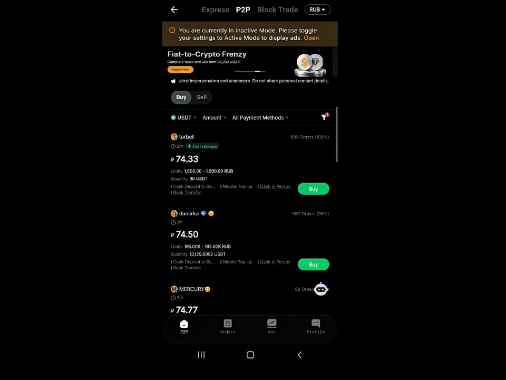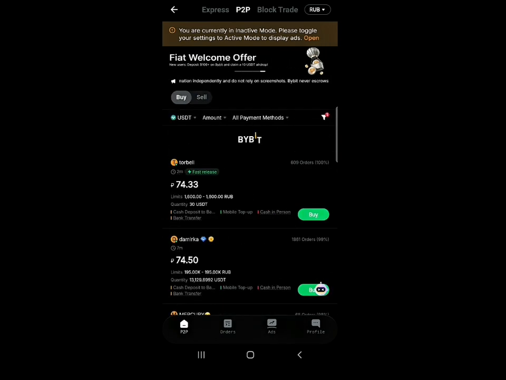So what are we going to do first? We are going to see here we have USDT, and here we have buy and sell. What you're going to do now is buy. If you have USDT and you want to sell it, you click sell. But now we are going to buy USDT.